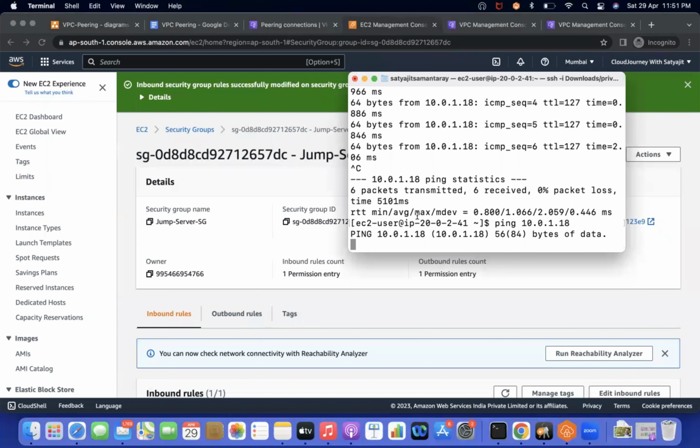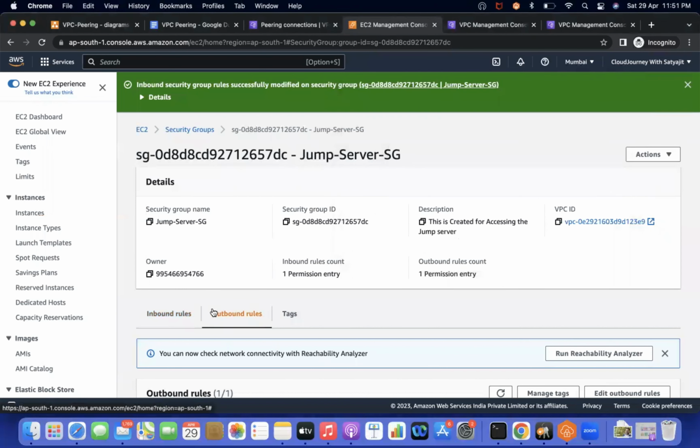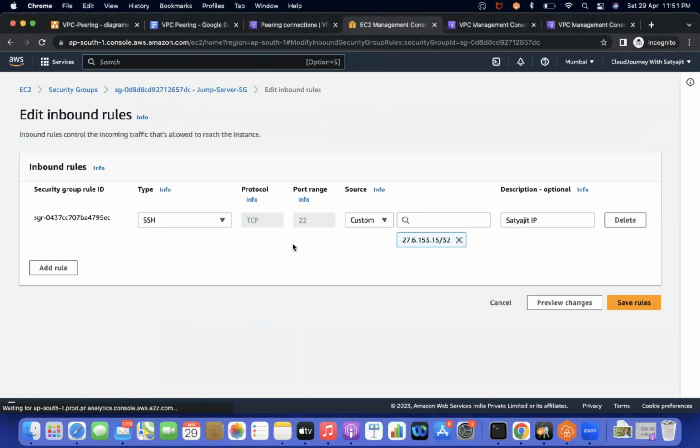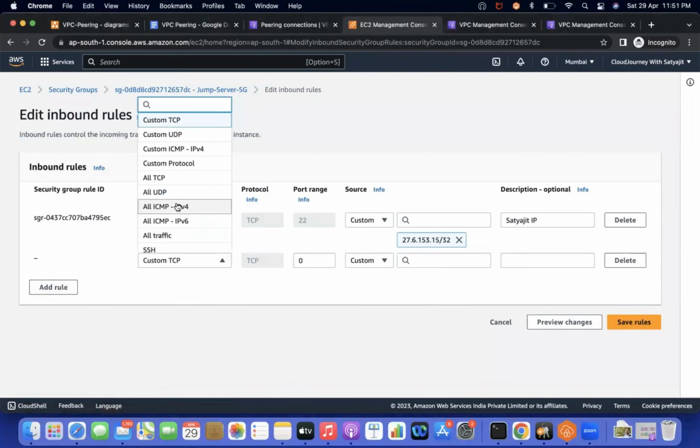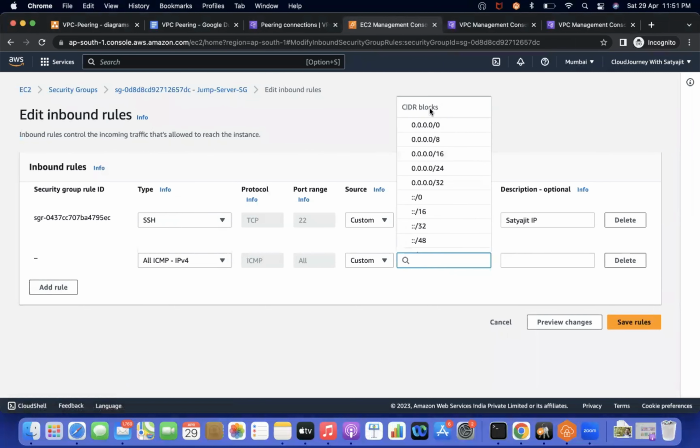So that is one. Also, how to restrict it? Though the peering is enabled, from one side it is working, but from the other side it is not working. Another way restrictions can be done: let's say this inbound rule is all allowed. The ICMP rule, all ICMPv4, is all allowed.